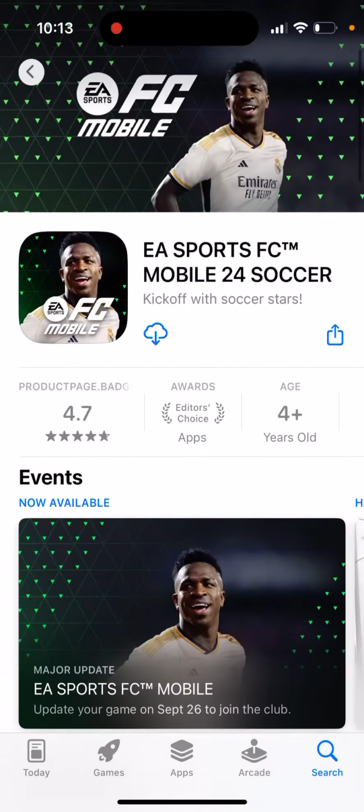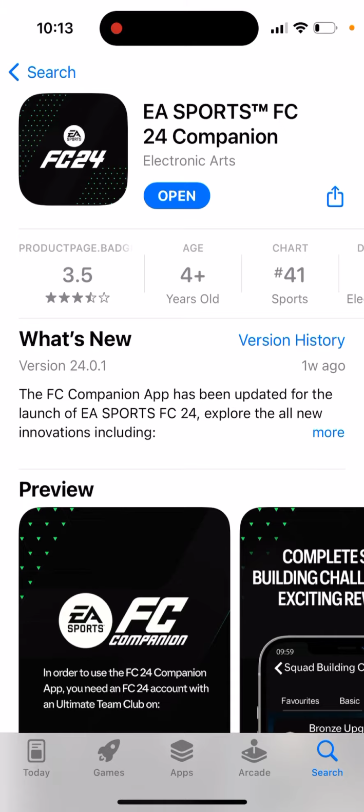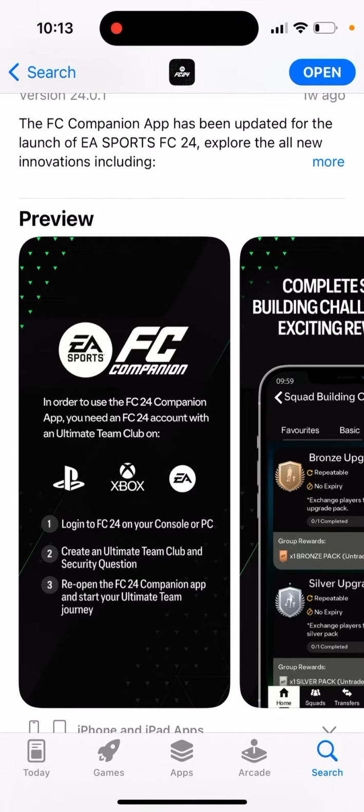Okay. And then here is the app you need, and you can just tap Get, and then you'll be able to install. This app was updated for the launch of EA Sports FC 24.